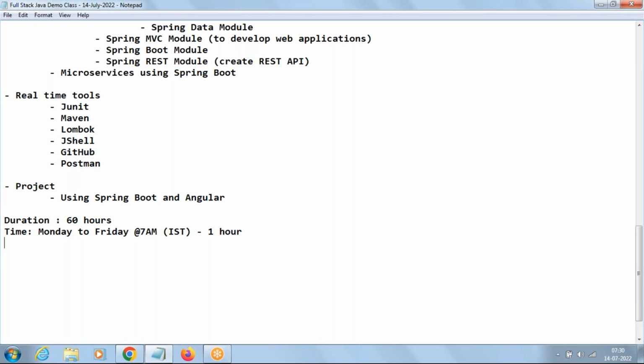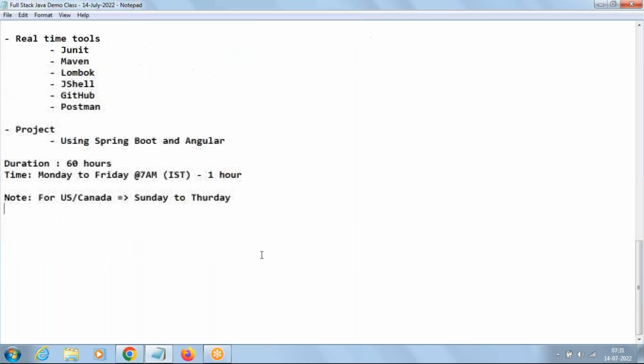Then note, for US or Canada, it will be Sunday to Thursday. Remember, Sunday to Thursday. So take care of your time zone. Whatever time you have joined today, the same time it will be Sunday to Thursday.